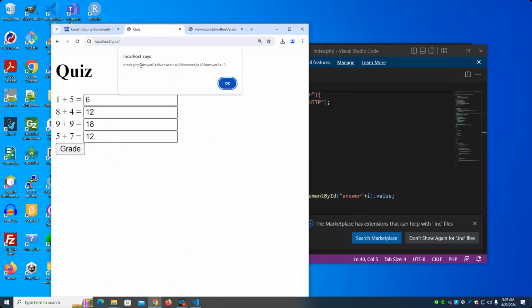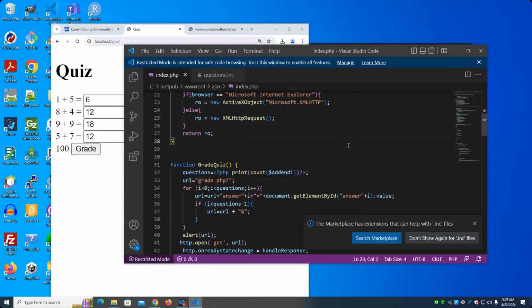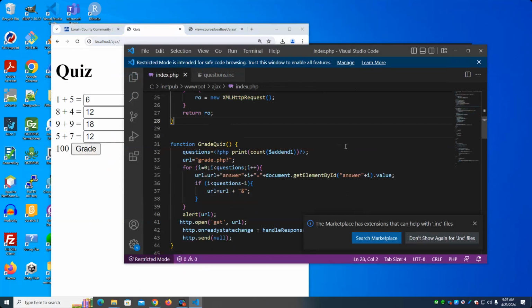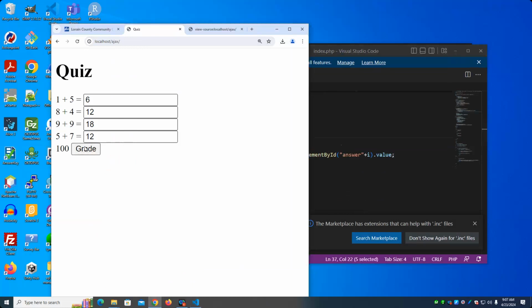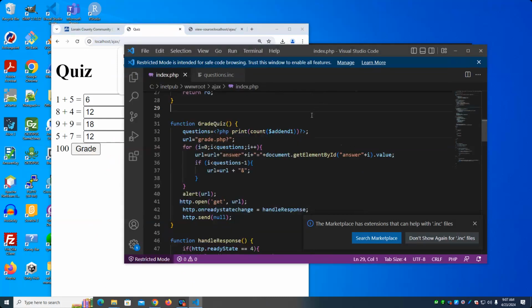That's what the URL looks like. Grade PHP question mark answer 0 equals the value from the text box. Answer 1 equals the value from the second text box. Answer 2 equals the value from the third text box. And answer 3 equals the value from that text box. So that's what that loop does. It concatenates all the answers together and puts an ampersand between all of them but the last one. So you notice we don't have an extra ampersand at the end. We only have them between the things.